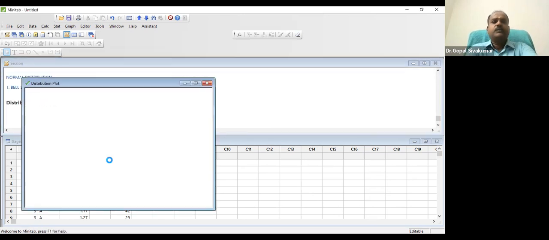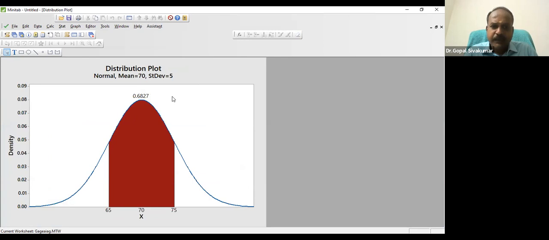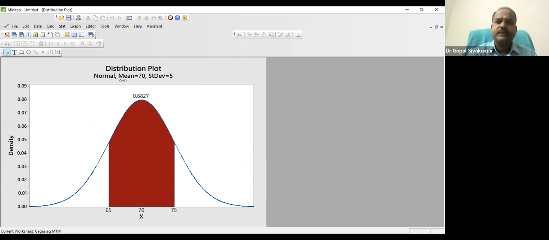Now you will see a graph. Can you see the bell curve here? What is the red color area? 68. That means if there are 100 students in the class, 68 students would have scored between 65 and 75. This rule works very well. Why are 68 students coming inside 65 and 75? Because the average mark is 70 and the standard deviation is 5.